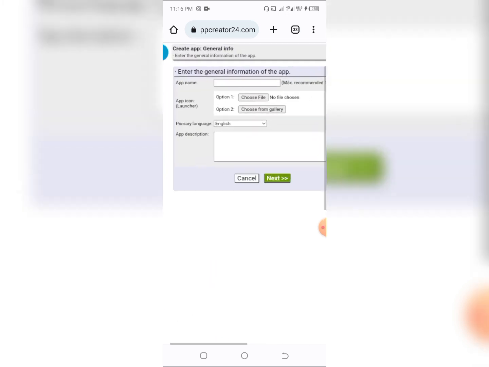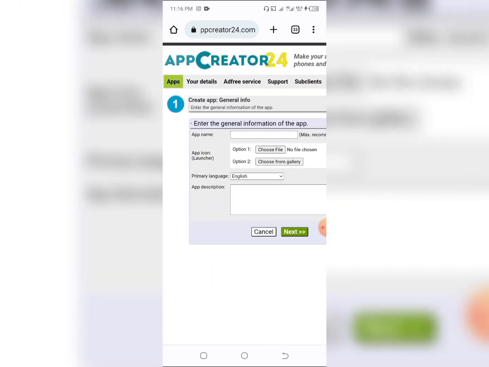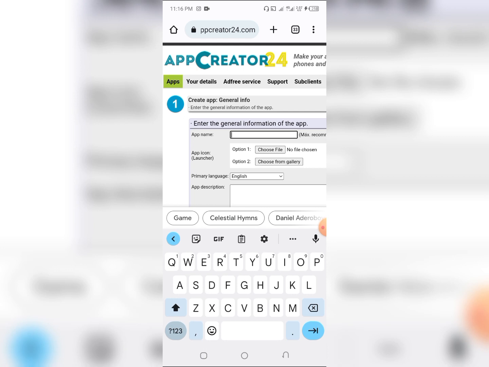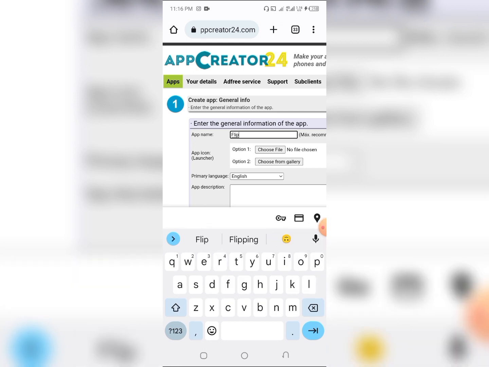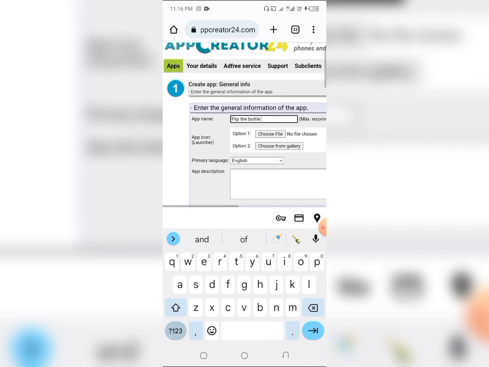So when you click on create app, the next thing you're going to do is to give your app a name. So let's say, for example, the name of the app I want to create is Flip the Bottle. So I'm going to call it Flip the Bottle. You can call it any name. And don't forget that I'm going to show that you can create any type of game. So it's not compulsory you create this particular game that I'm creating now, because somebody else might want to create it. So you can create varieties of games.